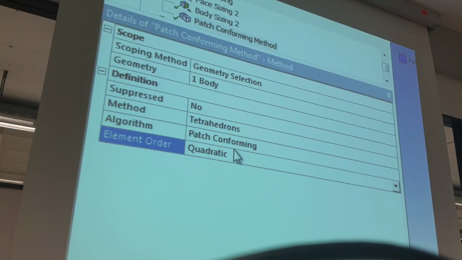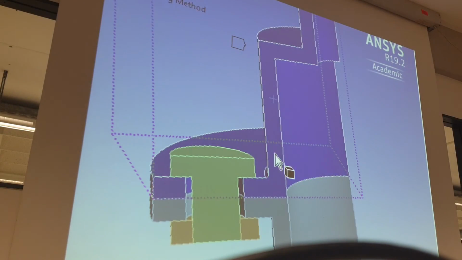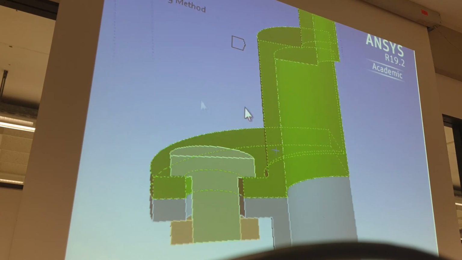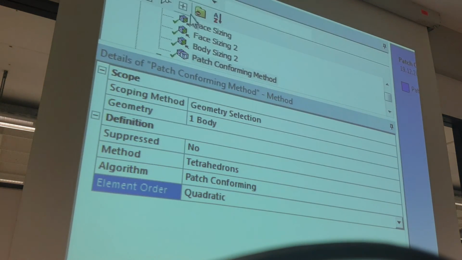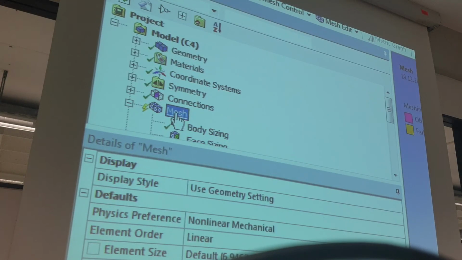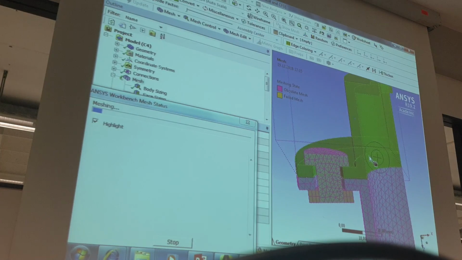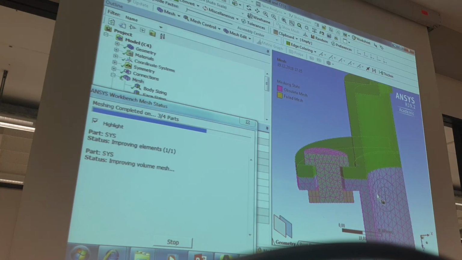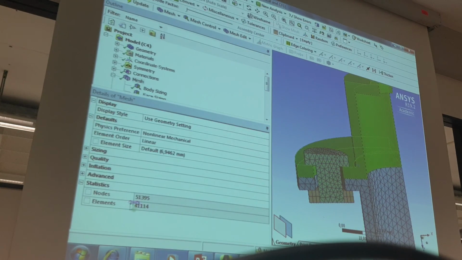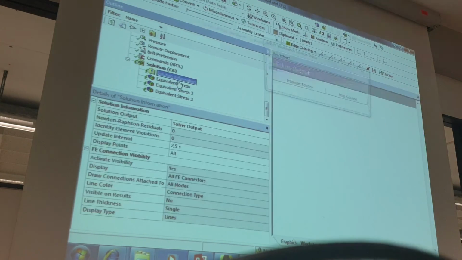And I can say quadratic. I say here method tetrahedrons, yes? Okay, it's tetrahedrons, but I can say method, and then I say quadratic. And what happens? Now the program makes everything linear, and only this one part will be quadratic. You can say only your radius will be quadratic. And then I have not 67,000 but 51,000 nodes. And it is of course much quicker, we'll see now.